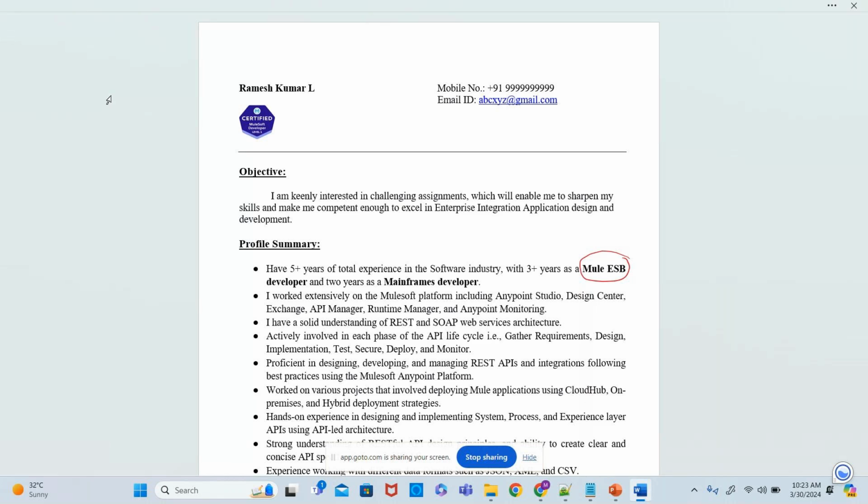Theoretically, you have a solid understanding. This is REST, this is SOAP, and 90-95% of the time we'll be developing REST applications or integrations. Next, I told here: actively involved in each phase of the API lifecycle. What is that? API lifecycle: gather the requirements, design, implementation, test, secure, monitor. All these aspects.